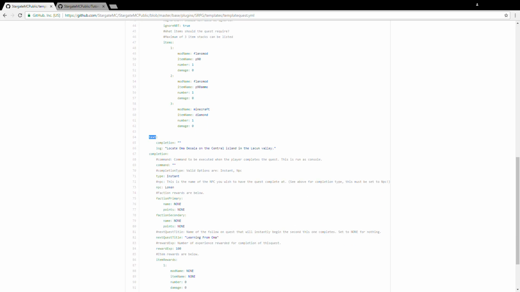Text. The completion text is what will pop up for the player if they complete the quest. It'll come up with basically a grey box with a text field there saying congratulations, you've completed the quest, blah blah blah, whatever you want, and then at the bottom it'll have complete quest. That can happen immediately if you wish, or when you go back to an NPC. I'll cover that in a minute. Log is what is stored in the quest log.